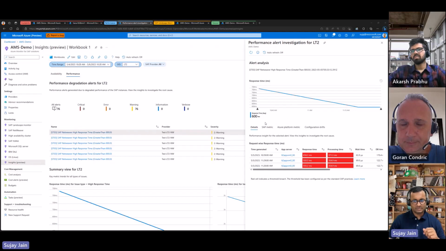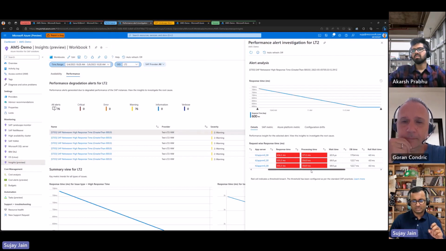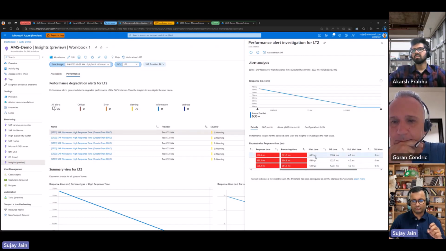And here in detail, you can see this alert got fired, at this time this was generated, and you can see the response time. Again, this is an old alert, so the response time threshold we had was below 500, above 500. So here you see the higher response time, and then you also see the constituent metrics. The response time is constituted of multiple times, right? So you have processing time, wait time, DB time, roll wait time, and GUI as well.